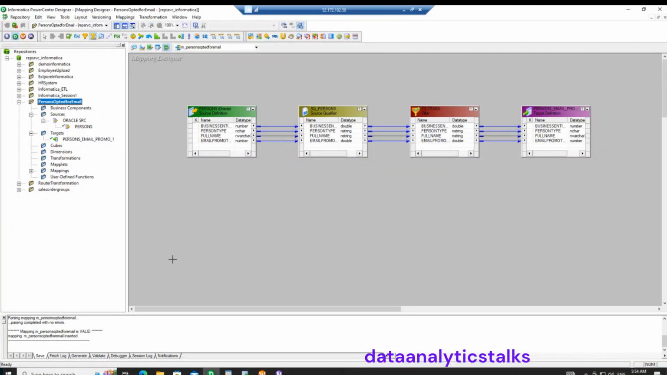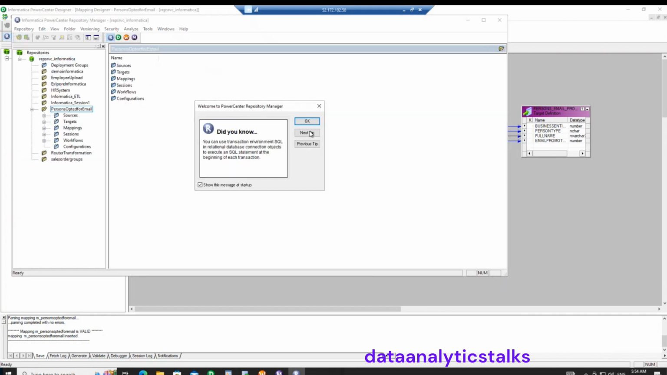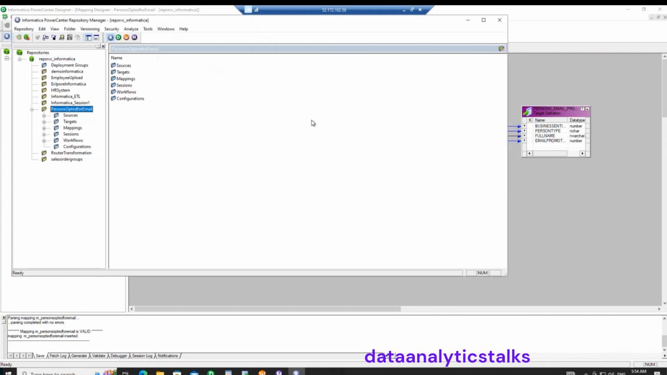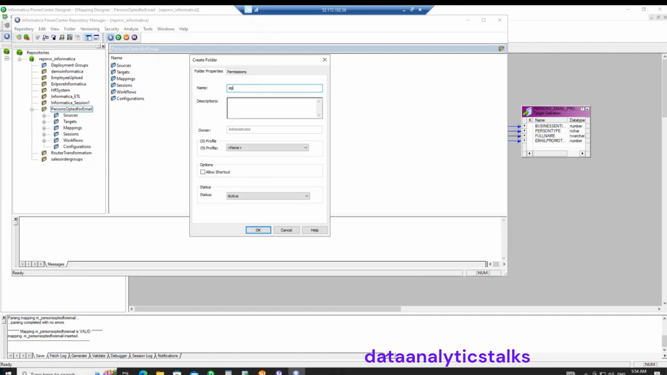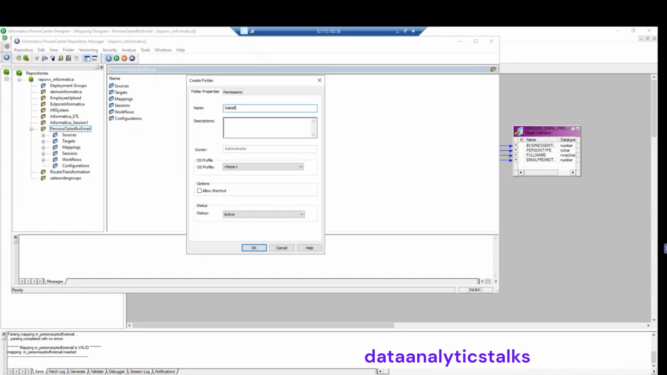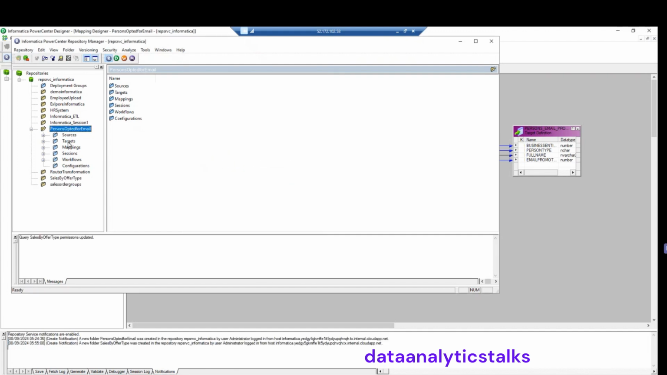We are back in Informatica PowerCenter. Let's start a new folder, a new project. Let's go to the repository and create a folder. This is called Aggregator. Let's put it as sales by offer type. Click OK. The folder is created.